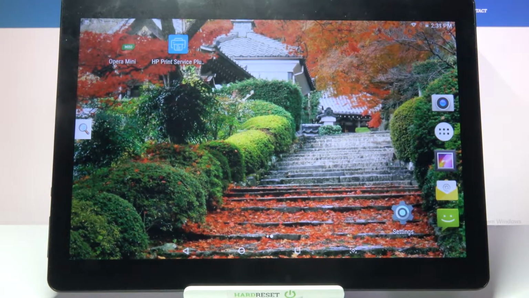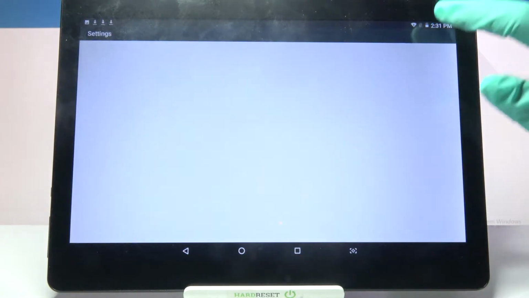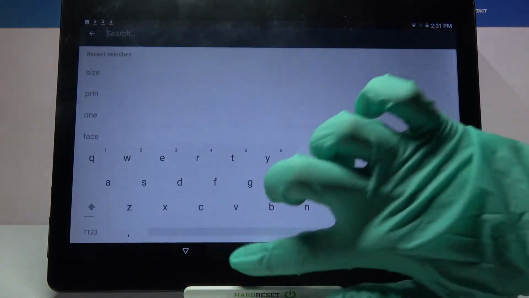Hi! In front of me is MEDIATEK KT107 and today I would like to show you how you can change keyboard theme on this device.